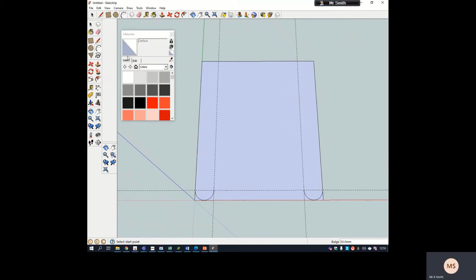Now, I know that the height of my chair is 38 centimeters or 380 millimeters. So I'm going to type that in. So that's the height I want it to come up to. Oh, no, it's not. Sorry, ignore me on that one. It is 280 millimeters or 28 centimeters.